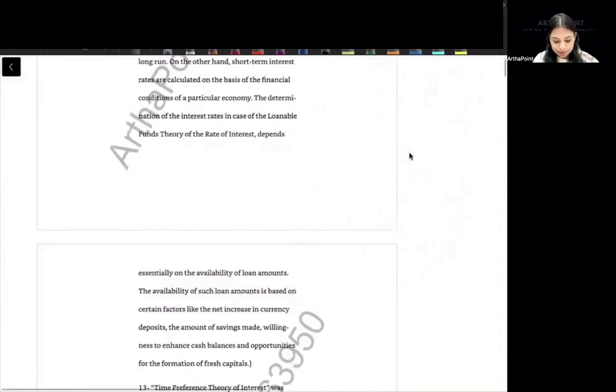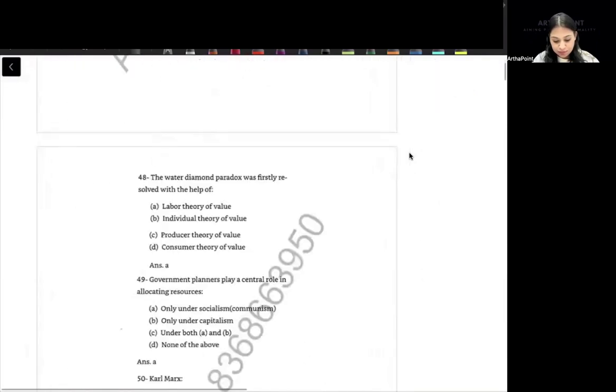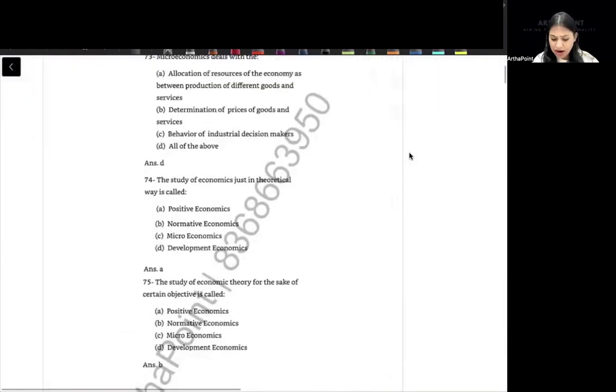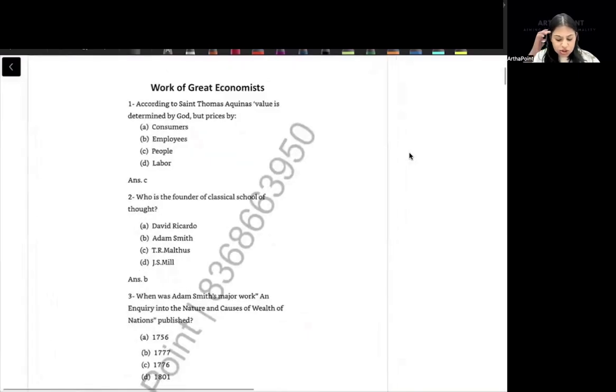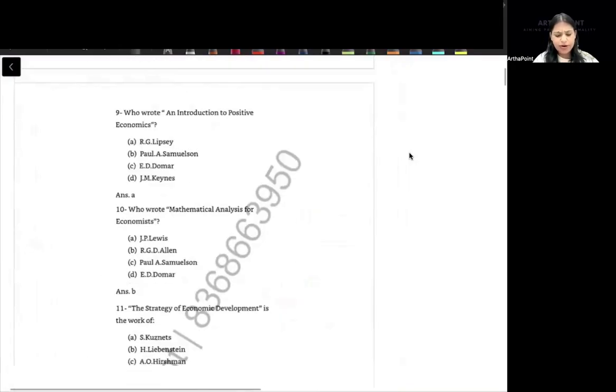So I'm going to show you certain things. It has questions of who launched what, like this, right? It's very useful for match the following questions. It has questions related to consumer surplus, producer surplus, demand elasticity. Everything is covered, right? So, according to Saint Thomas, value is determined by God, but prices by. So, it's going to help you learn statements. Who gave what? Who was the founder of which school of economics? In which year things were introduced? Everything is covered here, beta.